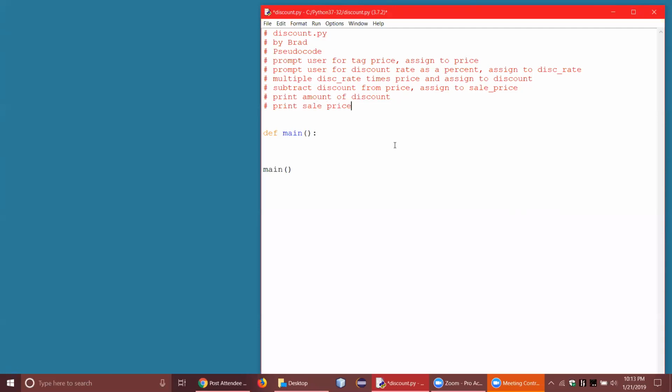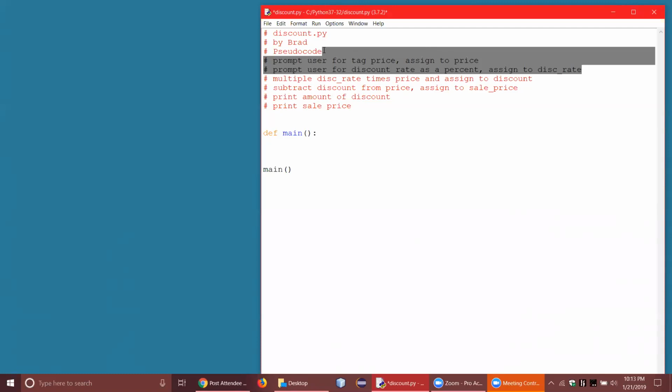So that's what I would say would be pretty good pseudocode for that problem. Now, any question about that and what we're going to do here? Let's see if we can write the program. So we've got two prompts for user input here.